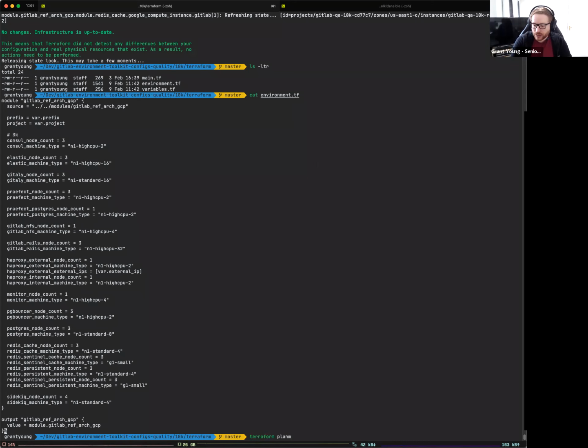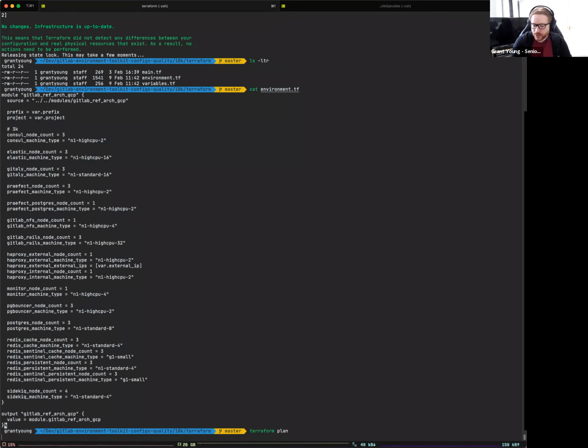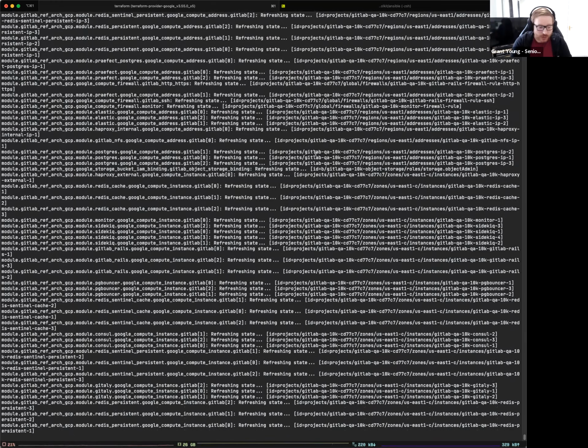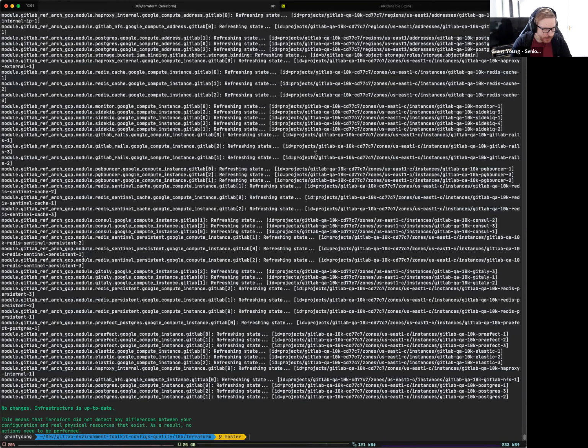And if you do Terraform plan, it will go through those and set up everything it needs. It does set up object storage as well: object storage, firewall rules, and GCP instances.